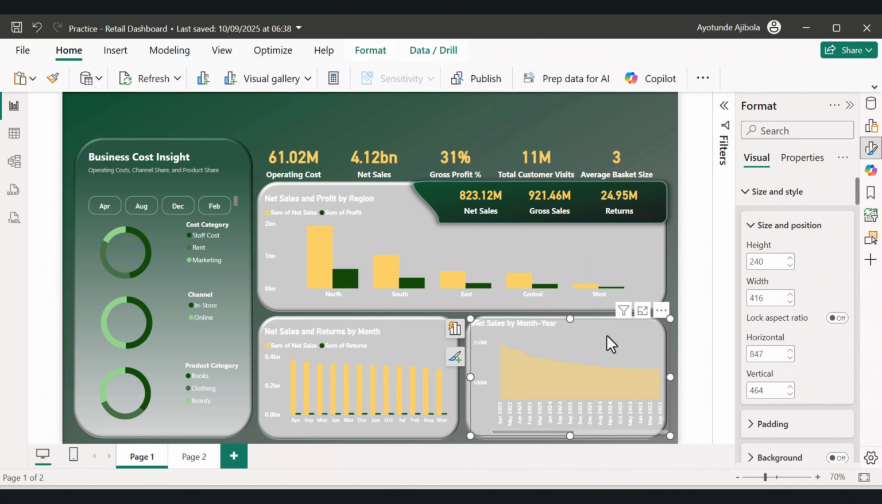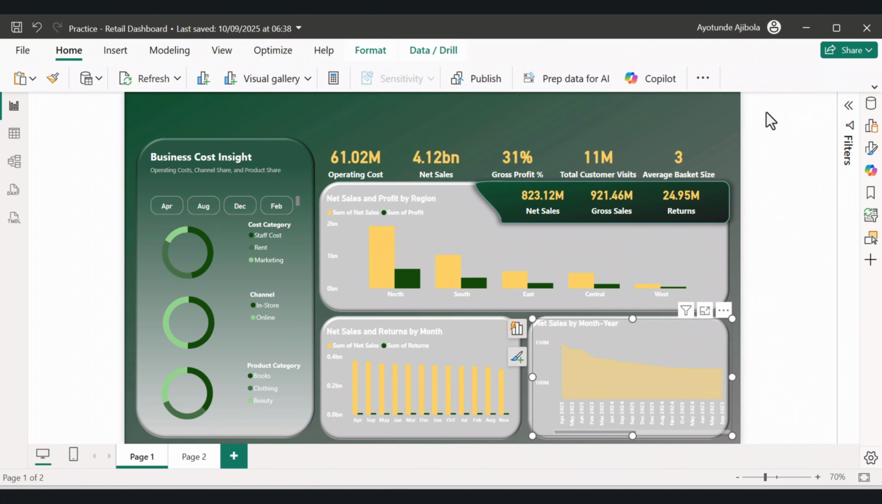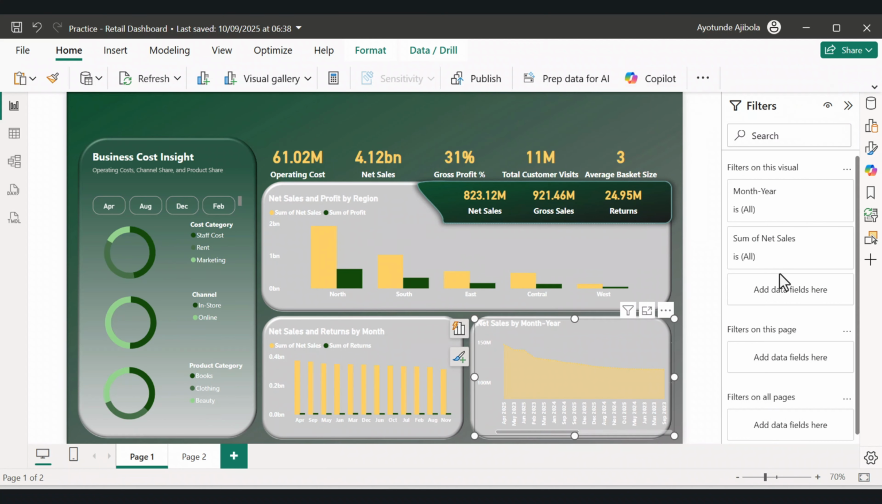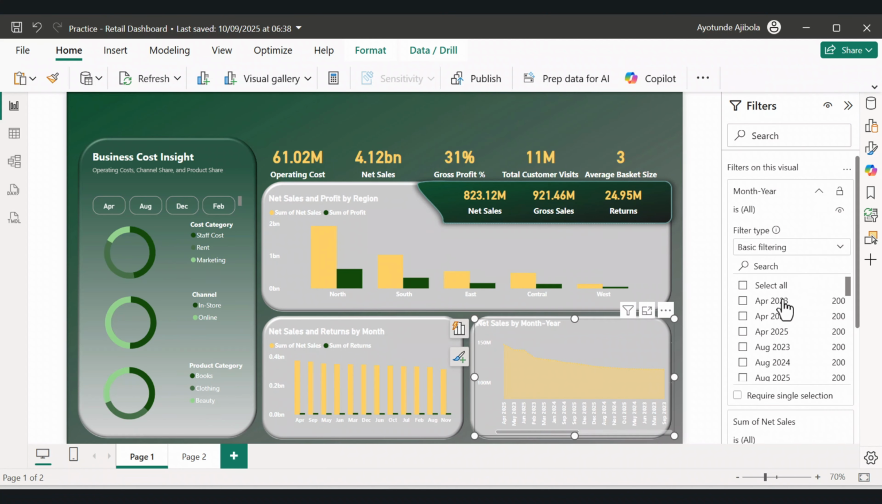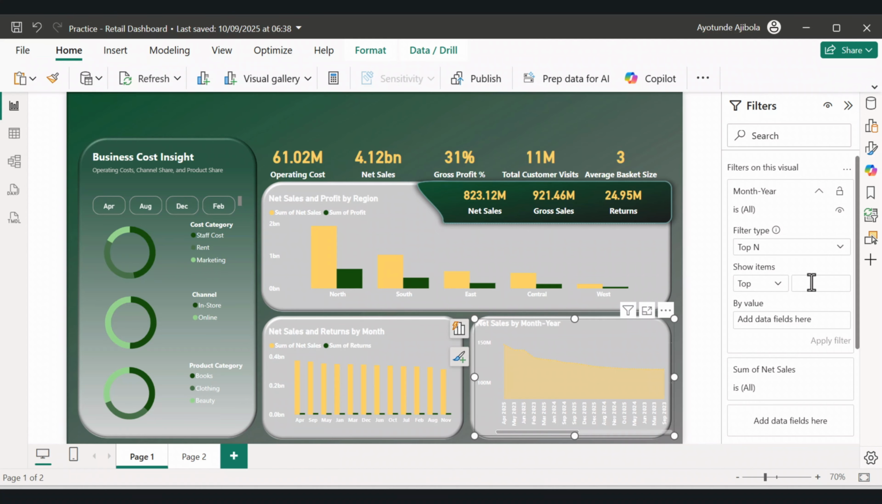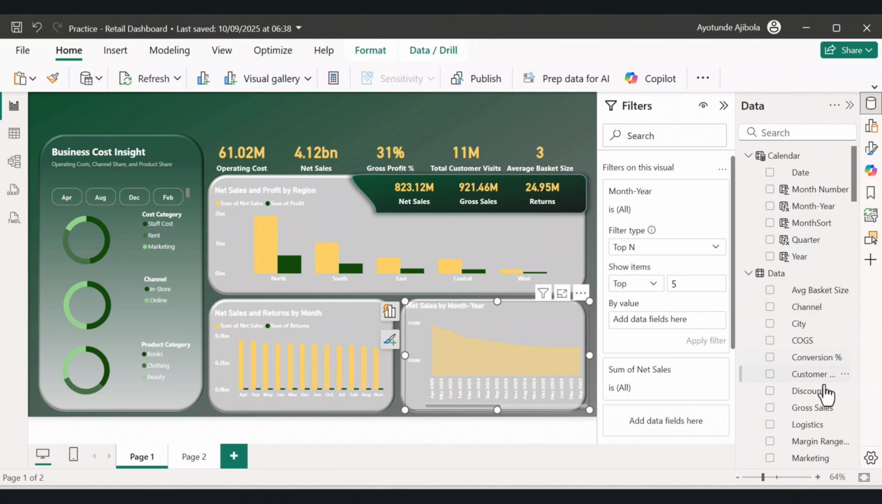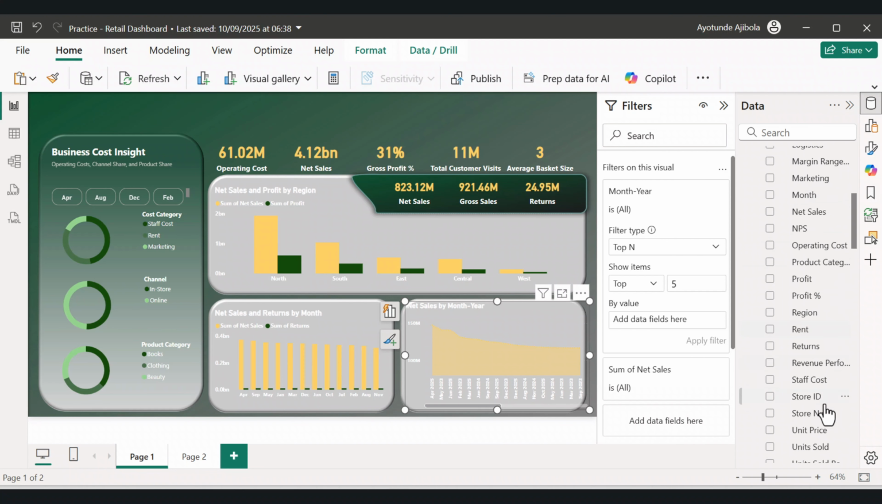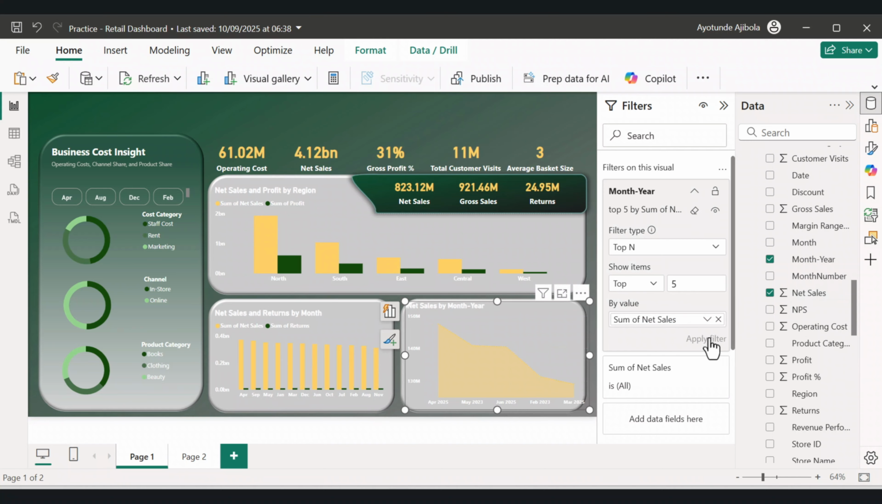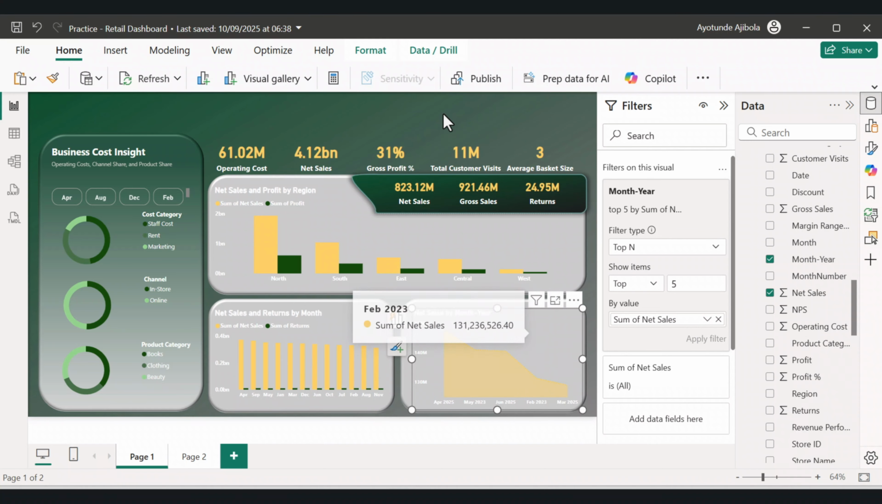I would also have this filtered so we don't have all the months showing. It's just to make things look a bit neater. So have the filter on the months here expanded, and let's go with the filtering type top N. And let's say we want to do top 5. Top 5 of what? The top 5 of the net sales. So let's drag the net sales field into the well and apply filter. Drag that down a bit so it sits perfectly inside the space.